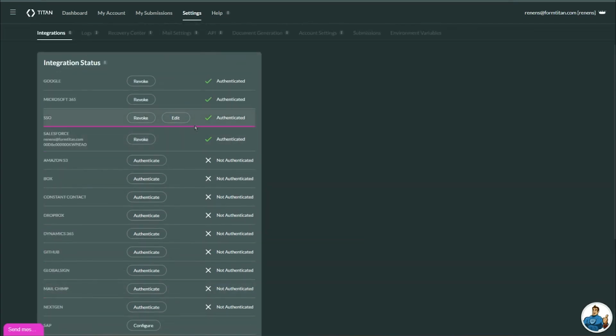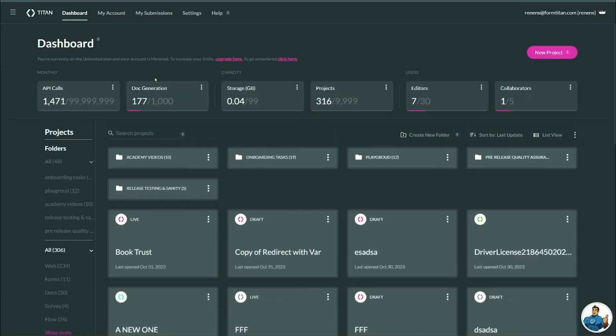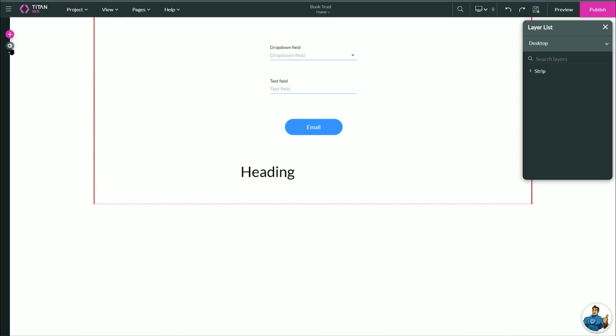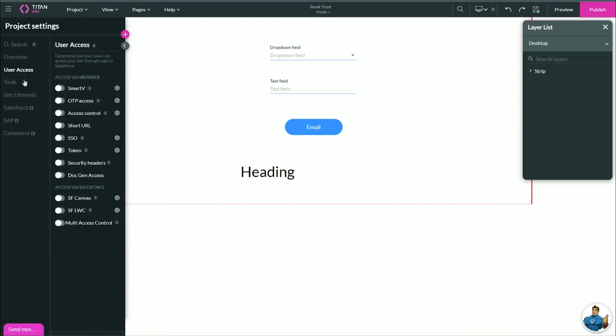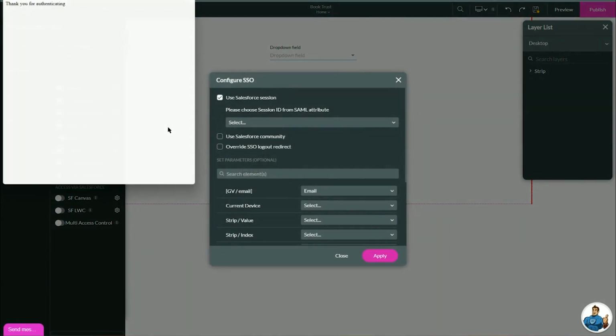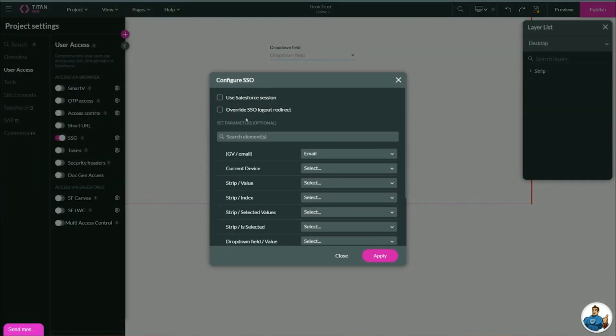And now what we need to do is head over to some web project and enable SSO. So let's head over to our dashboard, let's select any web project, and let's go to our Settings, User Access, SSO, and hit Enable, and let's open our settings.